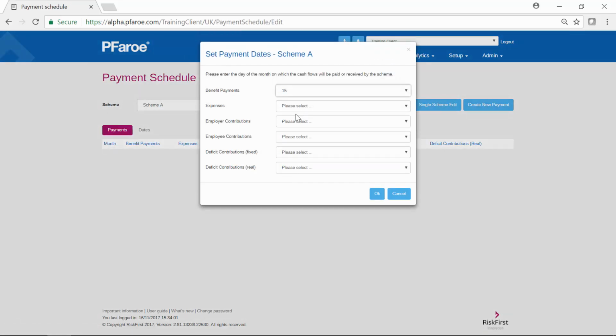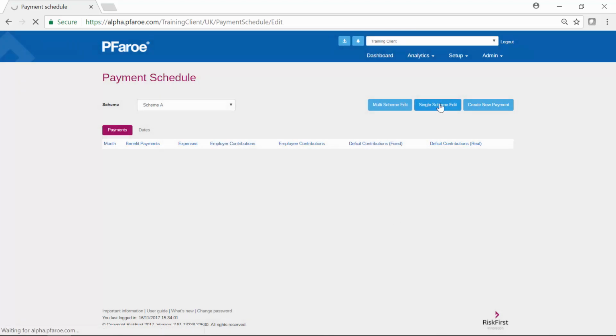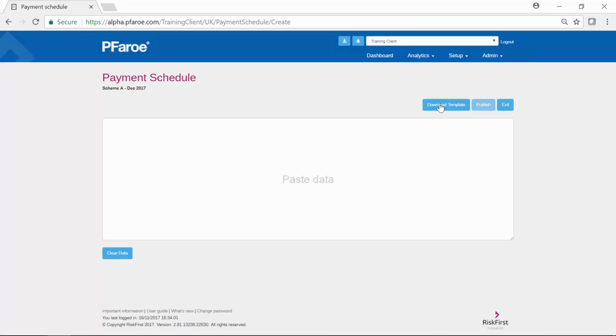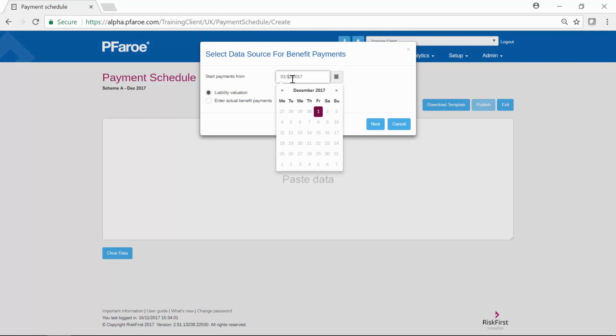This will allow a consistent roll forward of assets and liabilities over time from my source date. I'm going to pick the 15th of the month for the default date for benefit payments and contributions. The easiest way to set up the payment schedule is to download a template that is based on the liability valuation that you've just input.